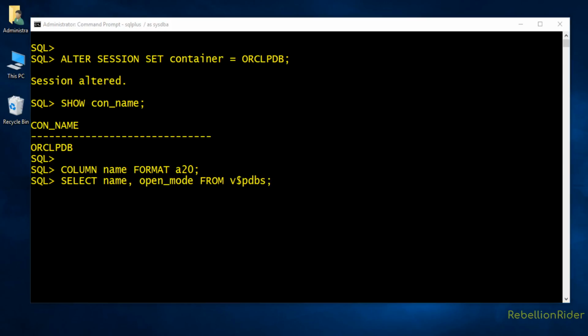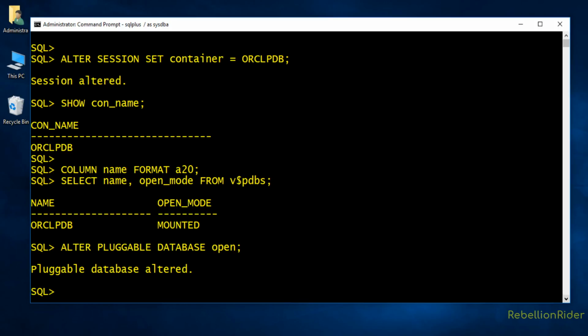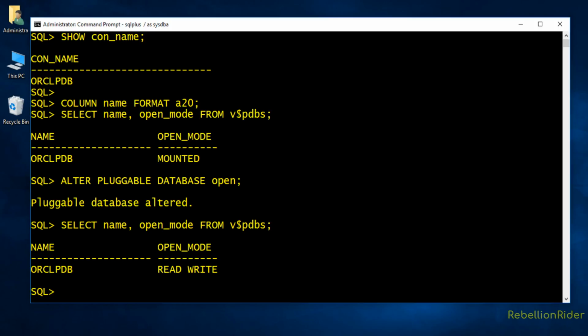This select statement will show you the open mode along with the name of the database which you are currently connected to. Let's see the output. This output shows that our database is in mount state. Now we need to open it, and for that we need to write an alter pluggable database DDL. Let me show you how. Pluggable database altered. Okay, let's once again run the previous select statement and confirm the open mode of our database. Now the open mode for ORCLPDB is read write, which is perfect.